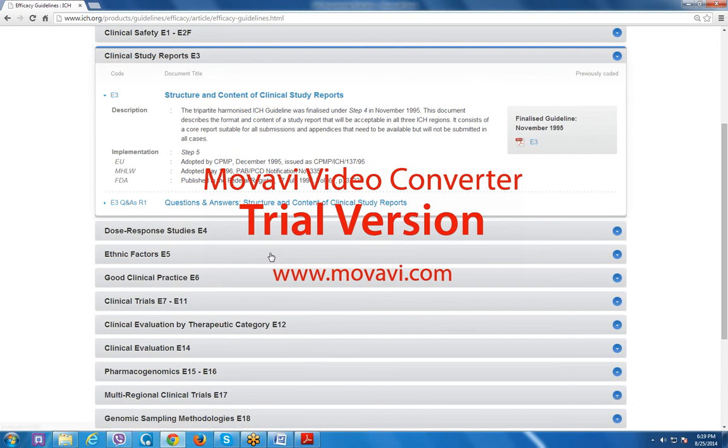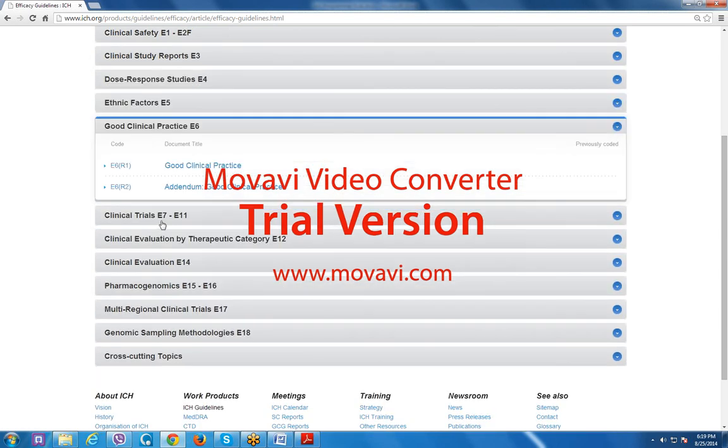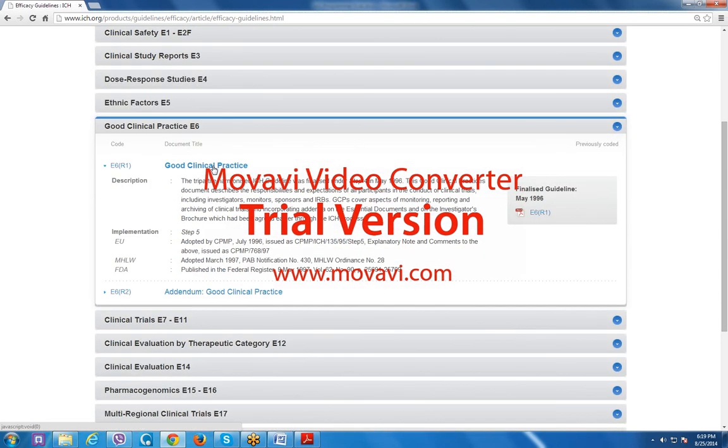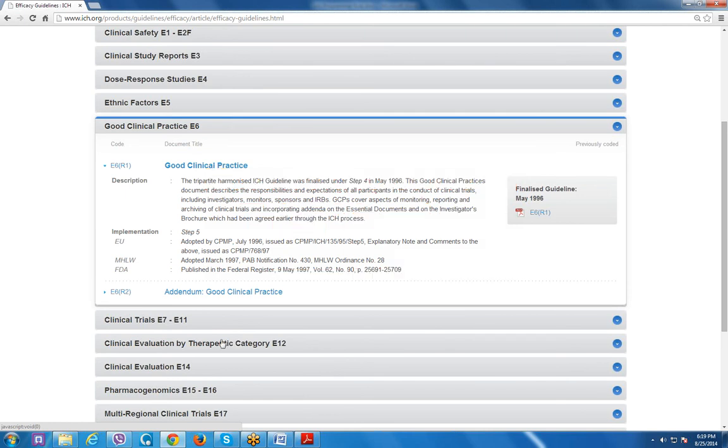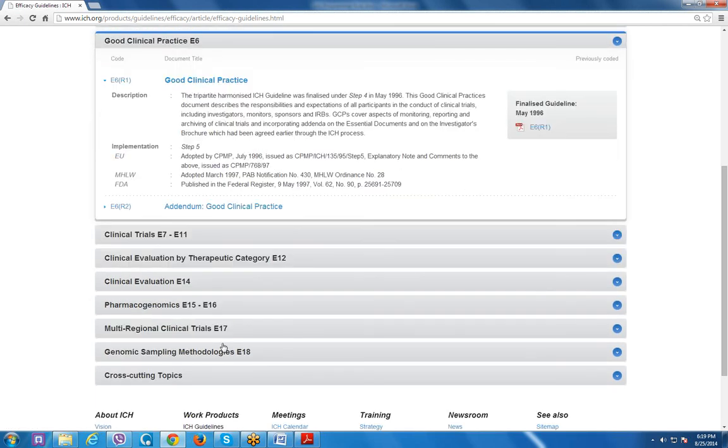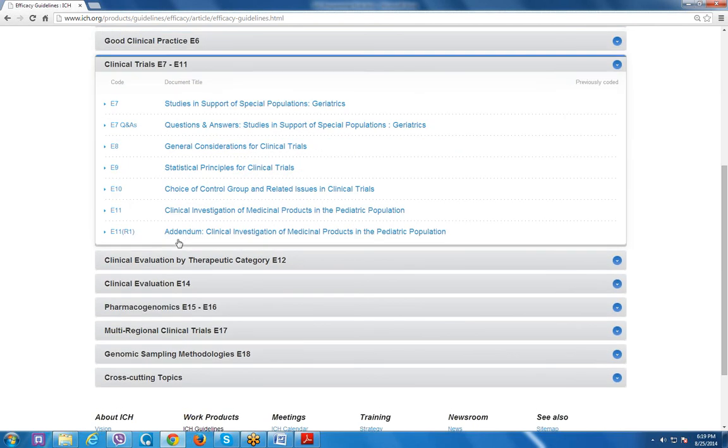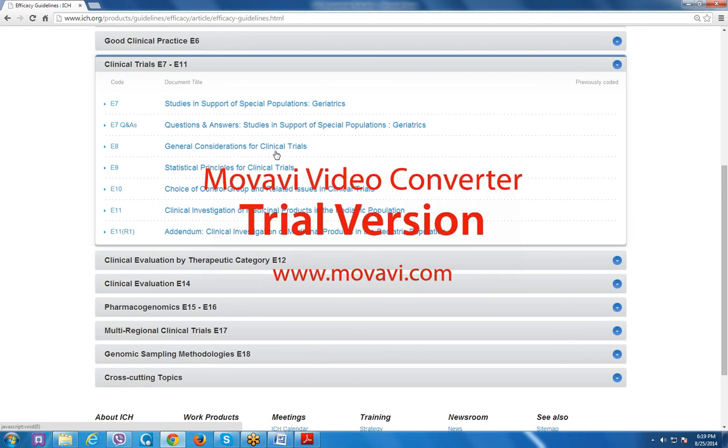Later, GCP, good clinical practice, is also there. Every person should know the GCP. Whoever he may be, if he's working in clinical research, he should know the GCP guidelines. And later we have E8 also. E8 means general considerations for clinical trials. You should know E3, E6, and E8.